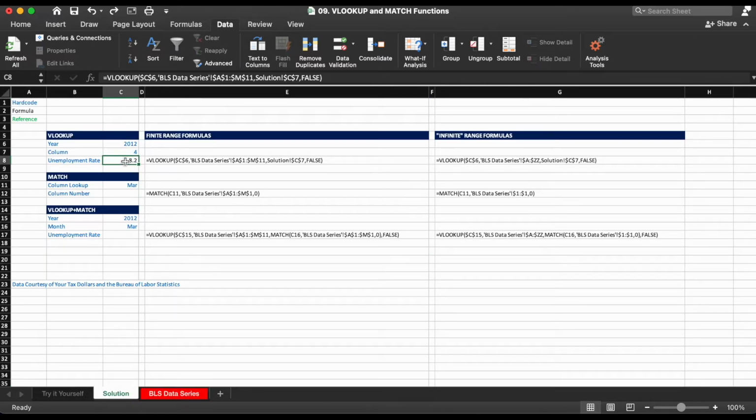So next, we're going to look at VLOOKUP again, but we're going to do it with what we call an infinite range. It's not really infinite, but for our purposes, it gets us close enough. Now, any guesses as to why using the infinite range may be a better option?